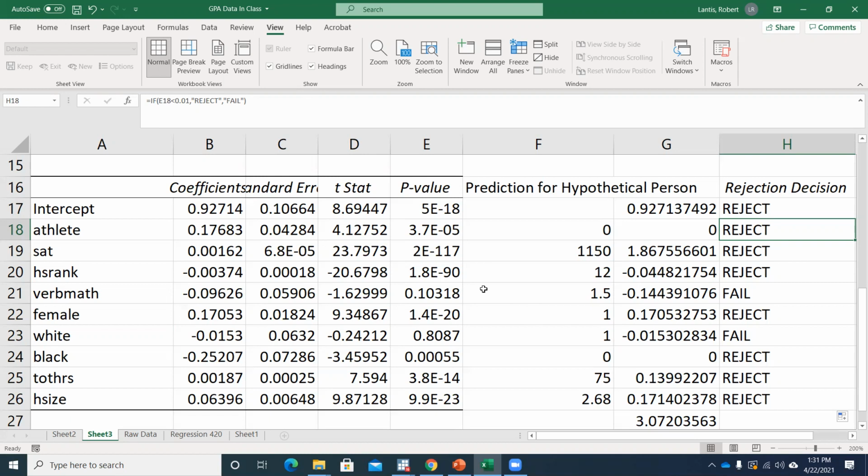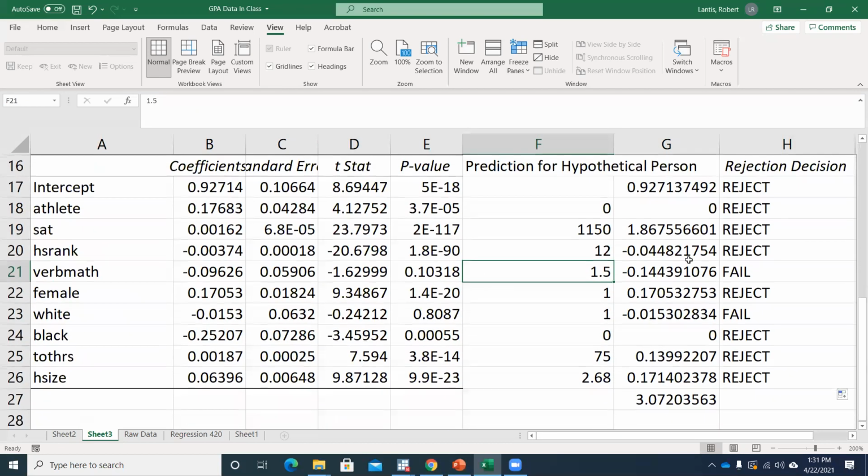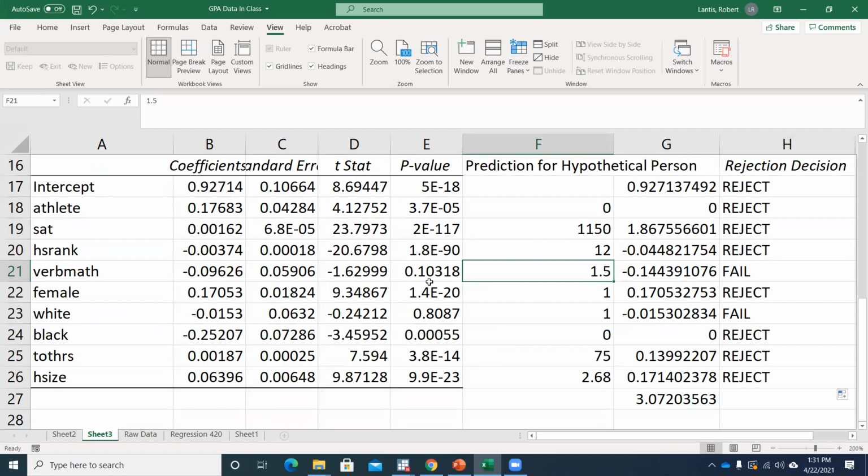Any other questions from me? Check the chat. Okay. So this is about as far as I would expect you to do in Excel. Being able to run these regressions, thinking about how to make predictions, how to interpret these coefficients and the intercept coefficient, and how to make rejection decisions is really all I'm going to be expecting you to do.